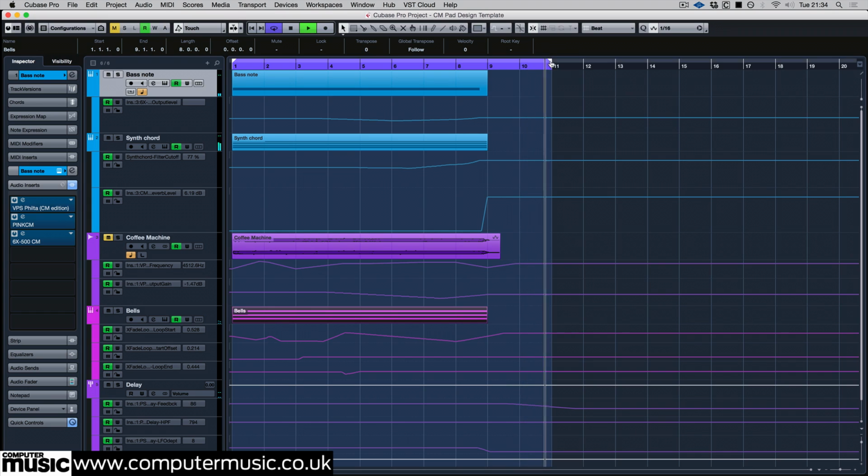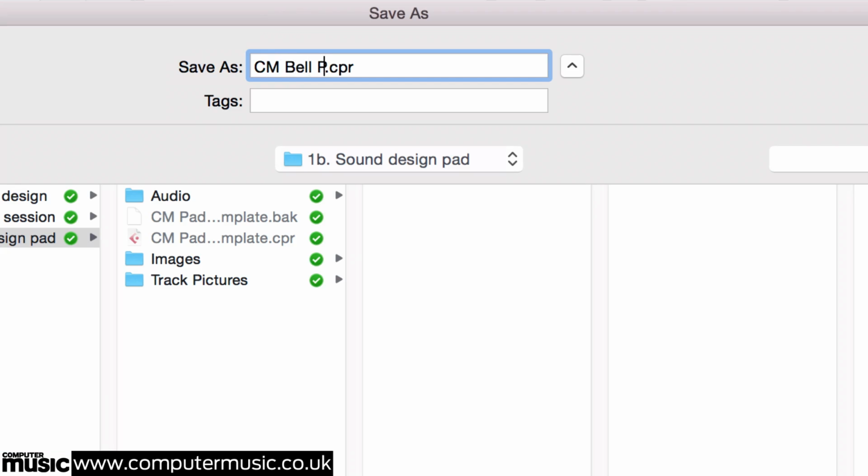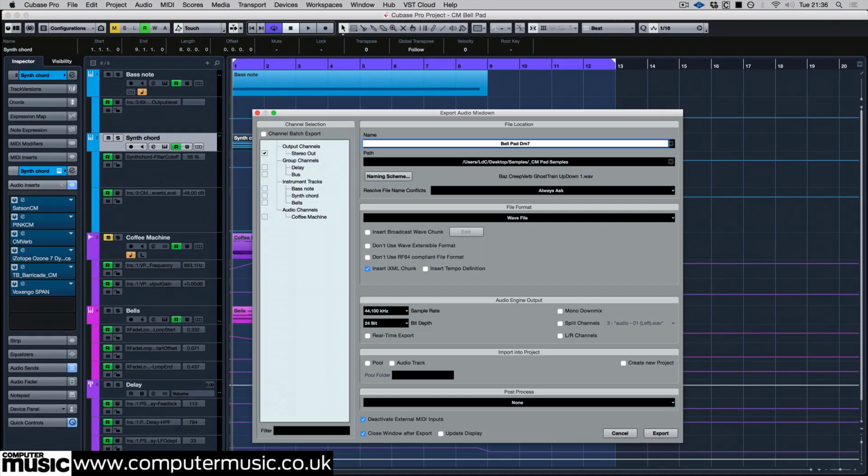Doing this in an actual song project could destroy your sanity and your CPU, but it's really no problem when you tackle it separately. Once we've got a sound we're happy with, we give it a name, save the project, and render the sound to an audio file in our samples folder.